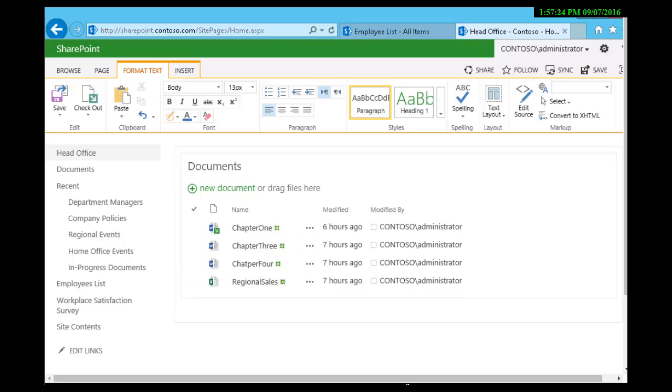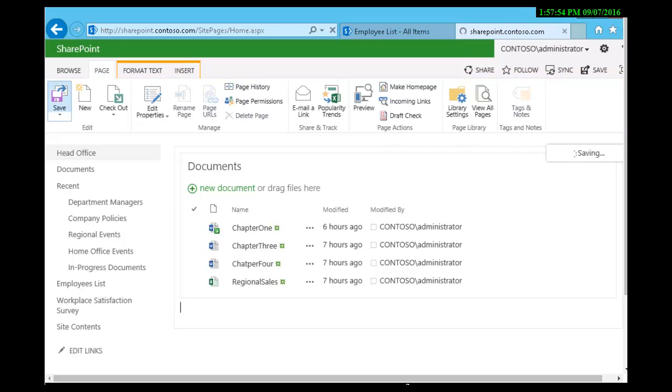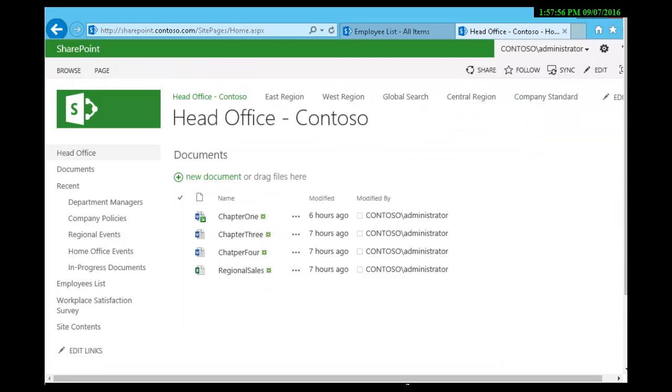Now underneath here I can put my mouse and I can now go in and insert different things in here. If I select insert, I could insert a picture, a table, notice, a web part, an app part, but instead of modifying this page, I'm actually going to make a new page. I'm going to go back to the page and save that. And now let's make a new page.